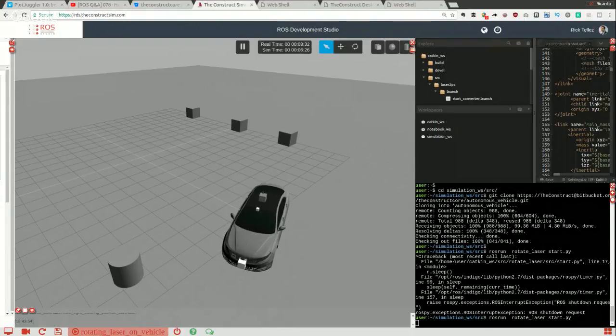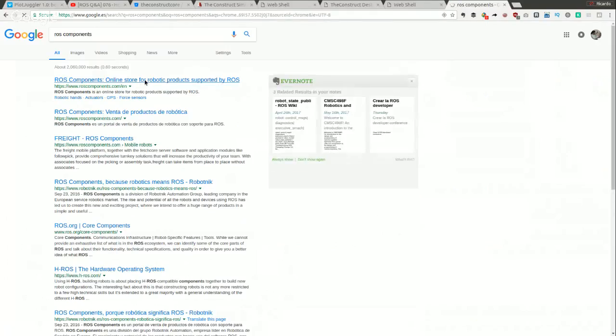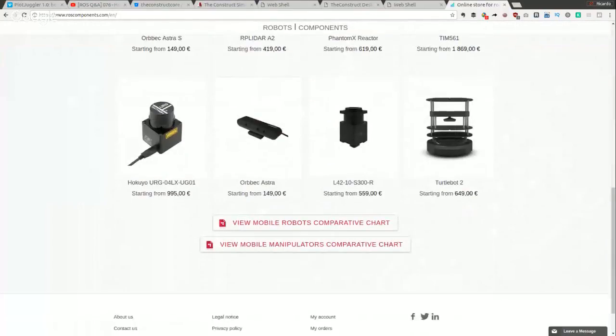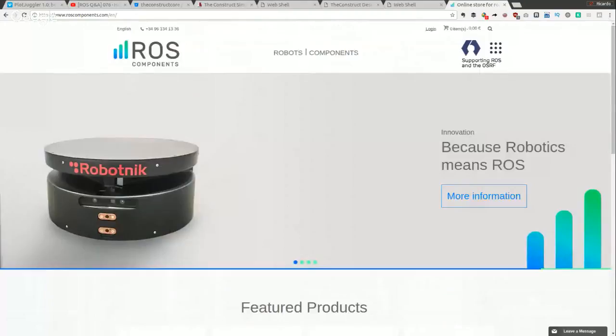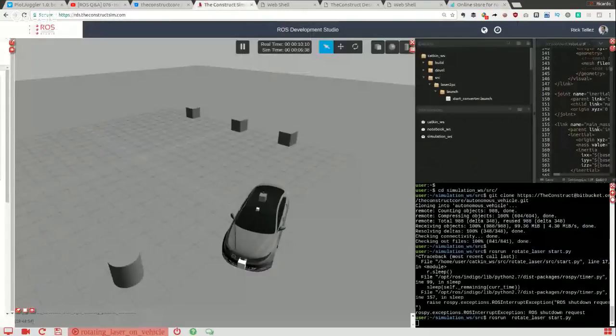In order to check if it's ROS compatible, you can go to an online shop called ROS Components. Let me show you here, ROS Components. And there you can find a lot of components that are directly supported by ROS. So anything that you buy here has a ROS driver. I really recommend that you visit this online store. Great, more questions.